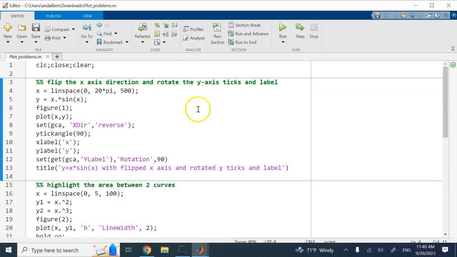So the first one is, if you have a plot, could you reverse the x-axis direction? Or could you rotate the y-axis ticks, or could you rotate the label of the y-axis? Because if you do a regular plot, the ticks and the labels are all written on a horizontal line, and the direction of x and y is from smallest to the largest.